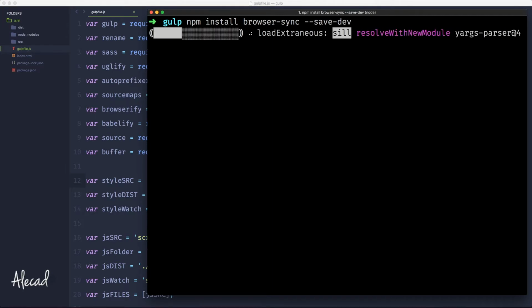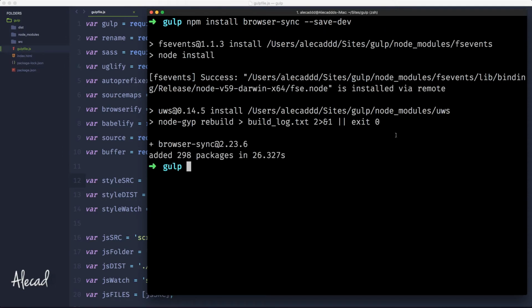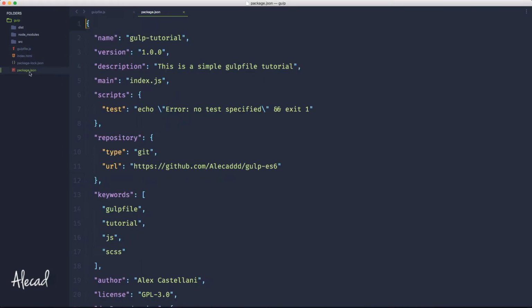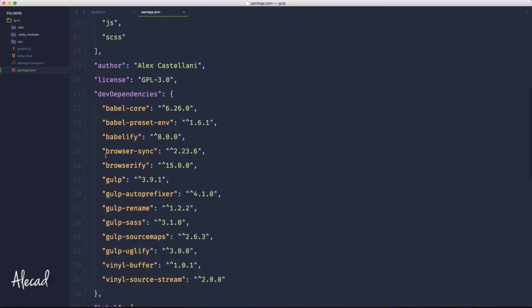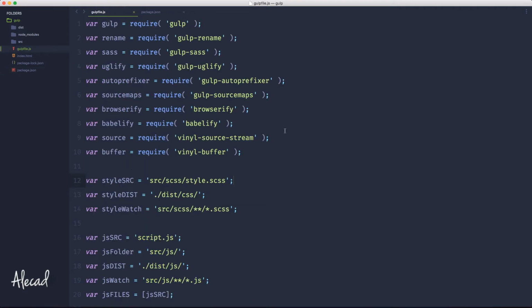Let's give it the usual few seconds. Perfect. Now, if we access the package.json file and we scroll down, we have our browser sync at version 2.23.6, currently at the time of this recording. Awesome. Now, what we have to do, as usual, we have to include it in a variable that we need to call in our gulpfile.js.